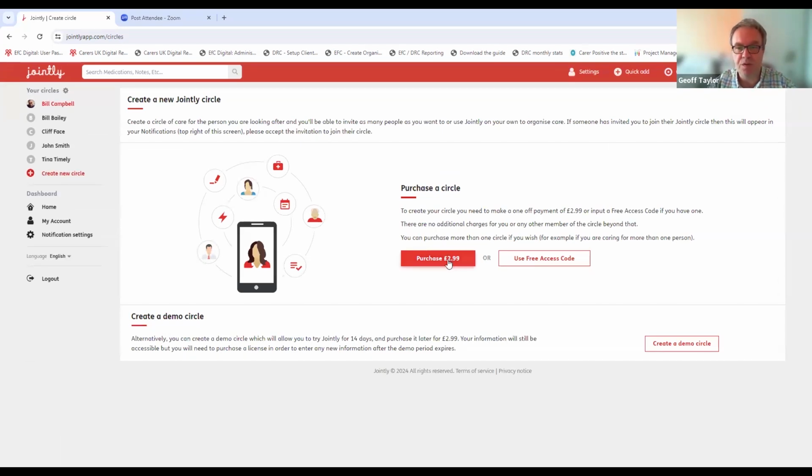The first thing to note is that if you work for an organisation that subscribes to Jointly, some large organisations do, such as Tesco, Asda, people like that, they will often give their employees an access code that means they can use it. If you're an individual, when you create a circle, it's a one-off fee of £2.99.